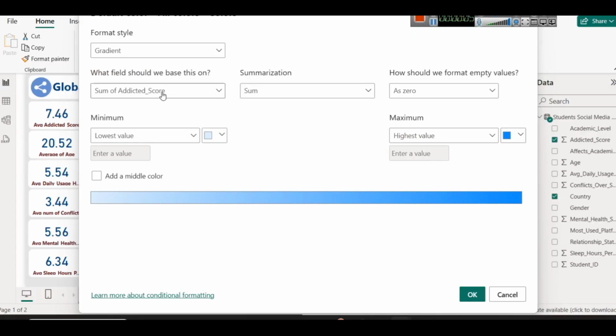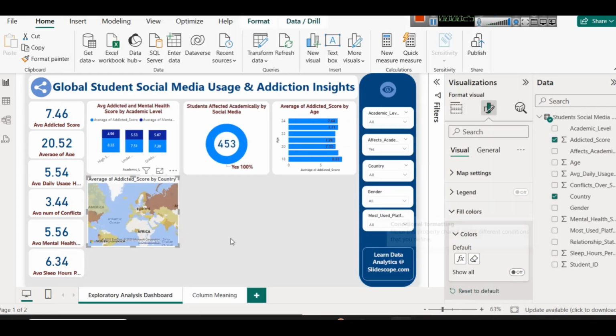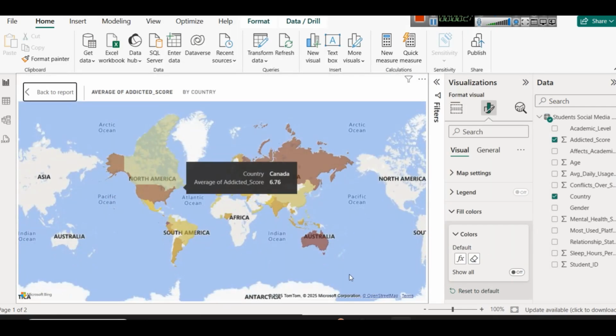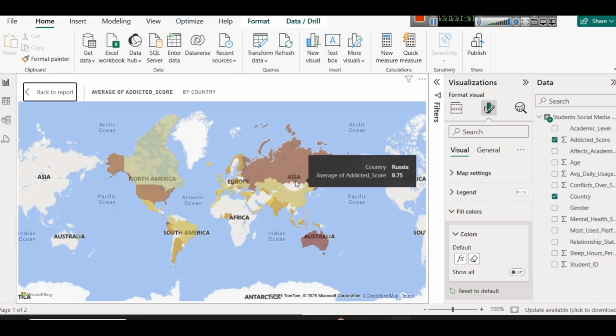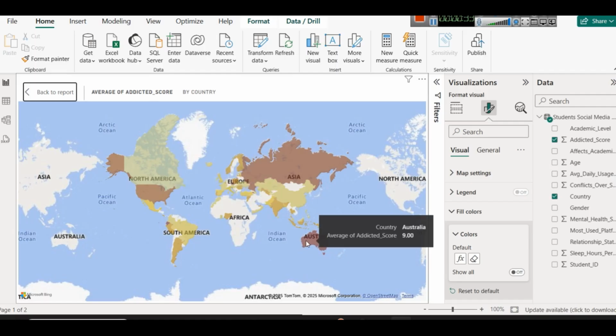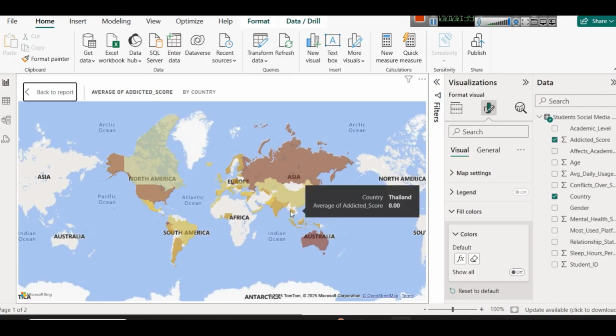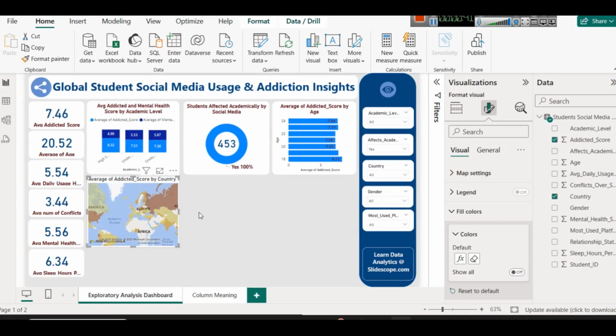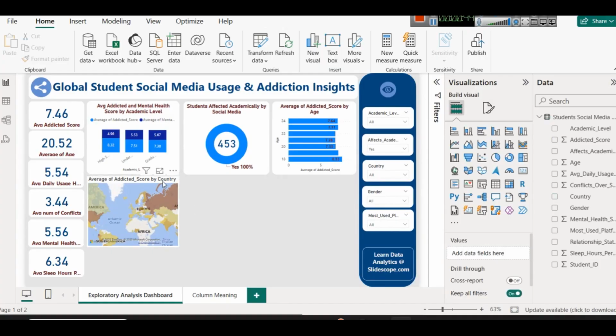In that gradient rule, we will say average of addicted score, from a light color to a dark red color, or we can decide from a light blue to dark red, and we can add a middle color so values will be evenly distributed. So you can see in countries where it is red, these are in the dangerous range, and where it is yellow, the alarming range, and obviously for all of them it is in the alarming range, but this is how you can see at least.